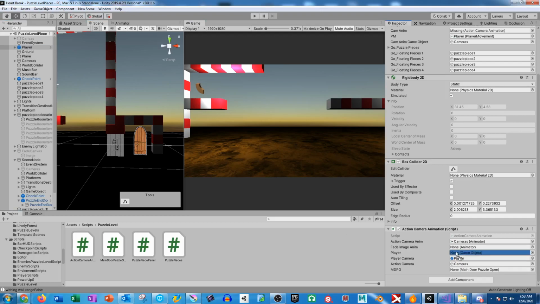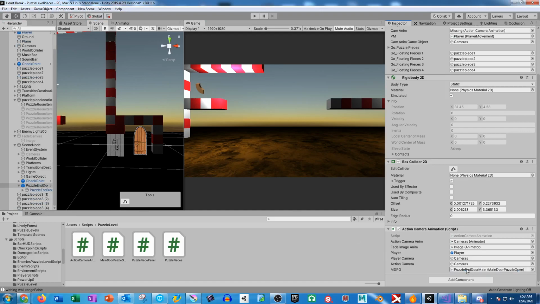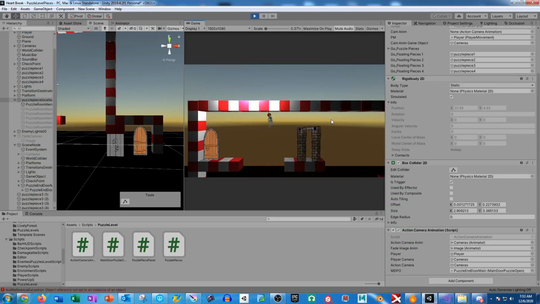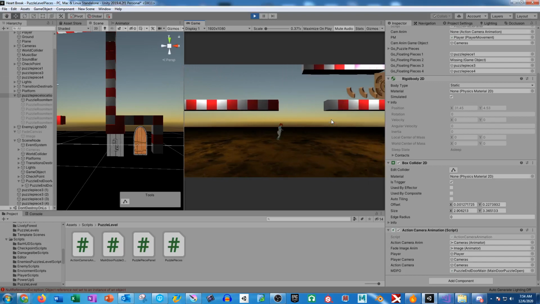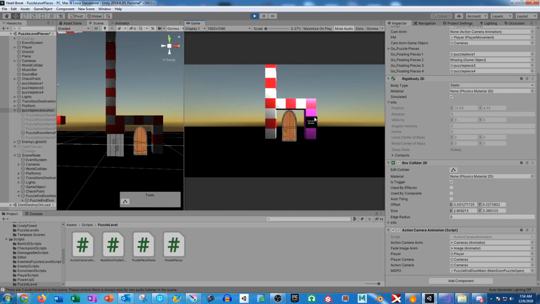That is not where I want the player to go. So player goes there, player camera goes here, and then the fade image goes here, and then we have the MDPO, which goes, is it this one? It is that one. So hopefully now it'll get called properly. Hopefully. Okay, so the cameras are still not getting deactivated. And I don't see the other setting getting set up either.